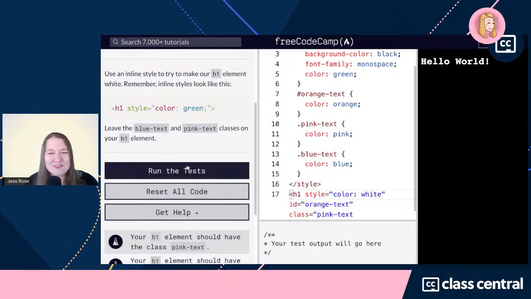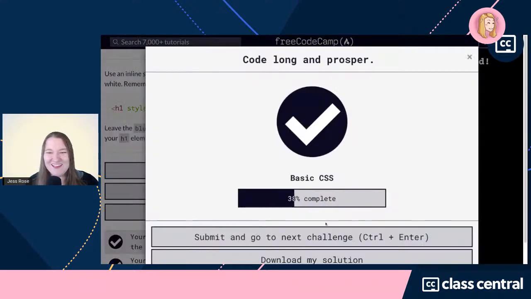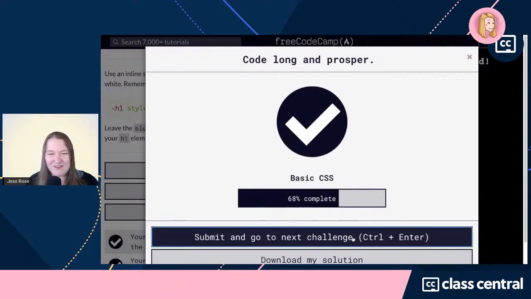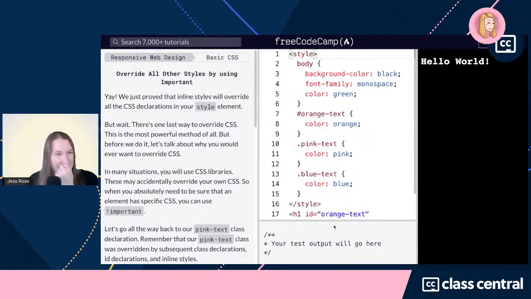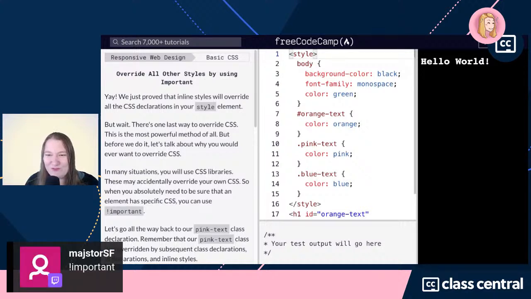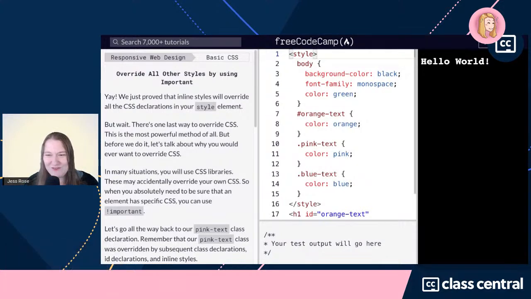I'm going to run the tests because we've seen that an inline style overrules even an ID. I'm ready to keep going. Yes. Look at me looking around the classroom, like which one of you was so good earlier? I'm scrolling up to find you. One of you was saying, hey, important. I want you to get credit for that. Oh, Match Store, of course it's you. Important. I knew we would get to important eventually.